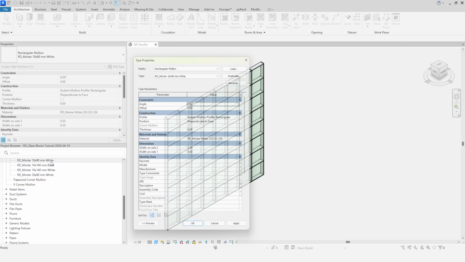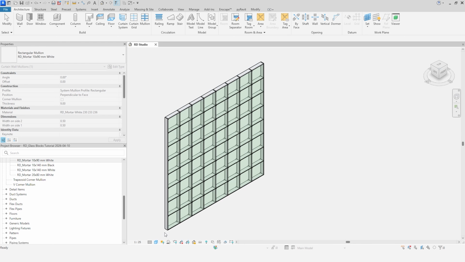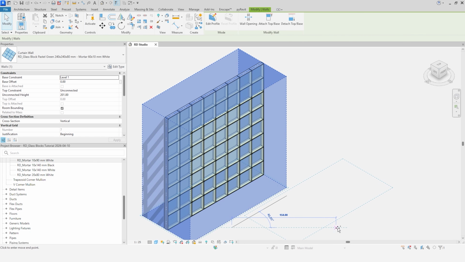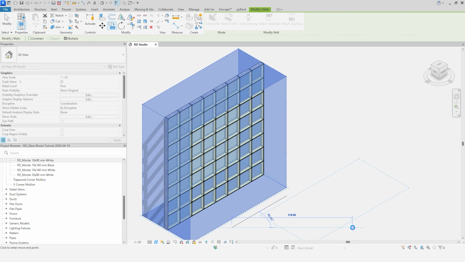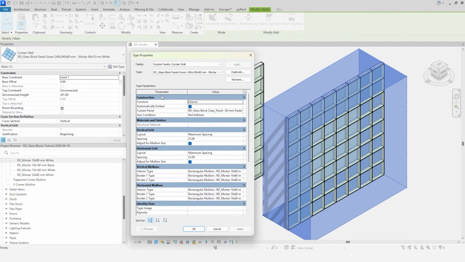Open the new mullion and adjust the thickness as needed. Duplicate the wall type and rename it. Under the Mullion tab, select the mullion we just created. Tip: you can copy and paste it across all mullion settings for faster setup.